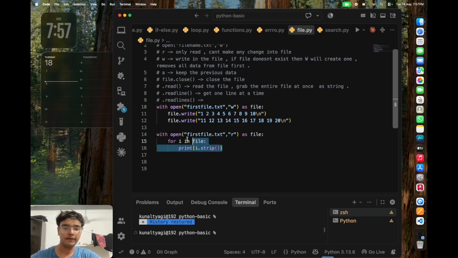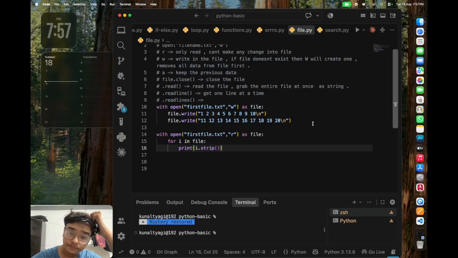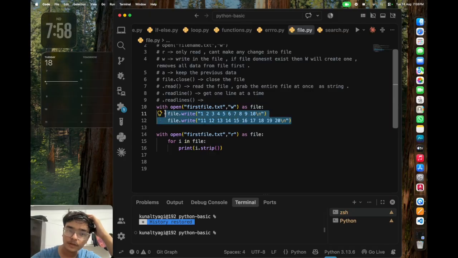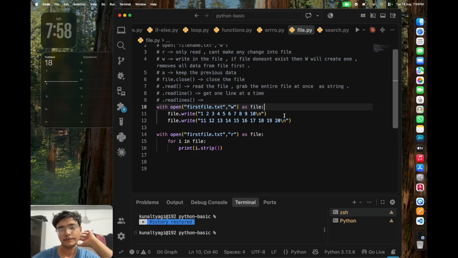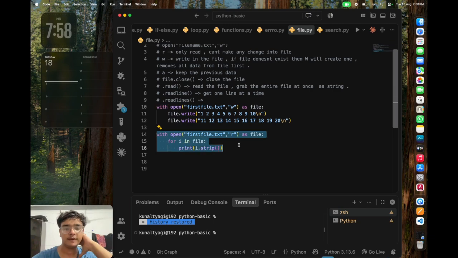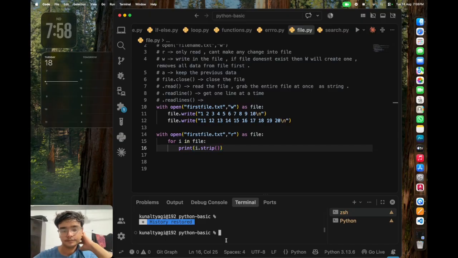And what we have done in this function: first we use w mode, which will create the file. If the file already exists, it will clean that file. Then we write this content in that file. After that, we are opening that file again, this time in read mode. So let's run it.